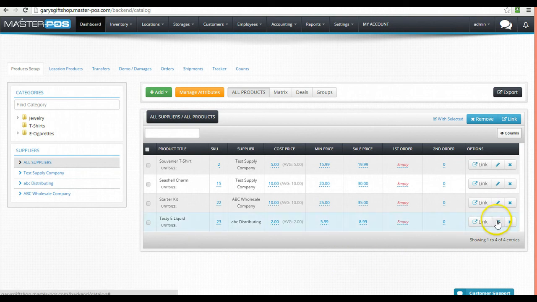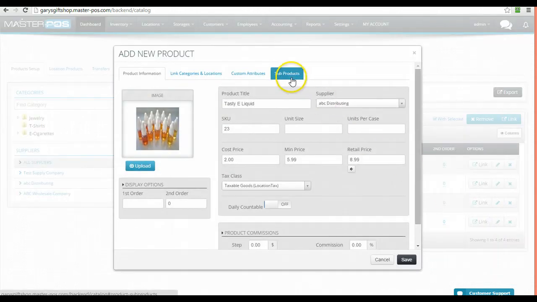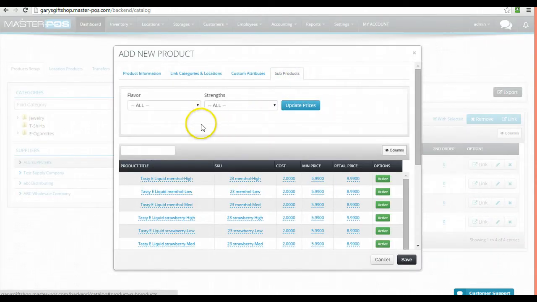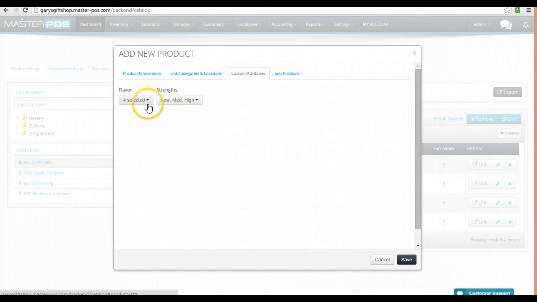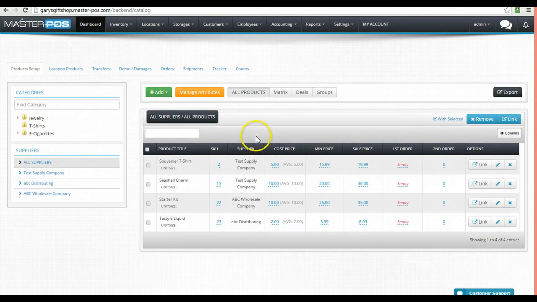Remember that once you have selected your main attributes and generated the products, you cannot add another main attribute. For example, if you created an item with flavor and forgot to add the strength attribute, you cannot add the strength attribute at this time. You must delete the product and start over.